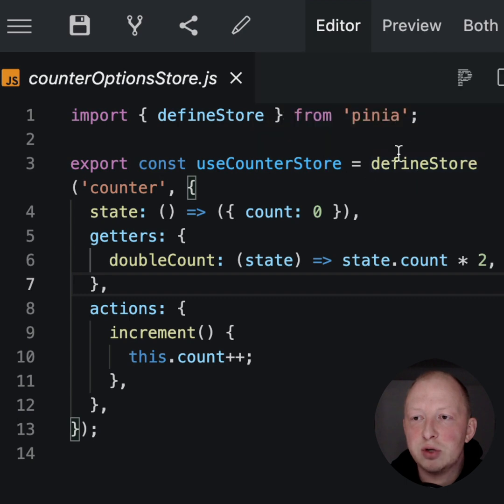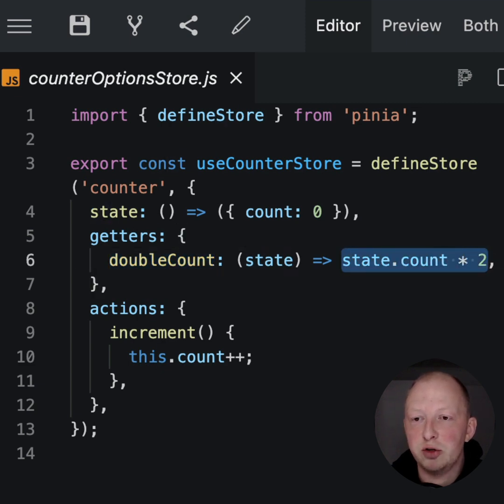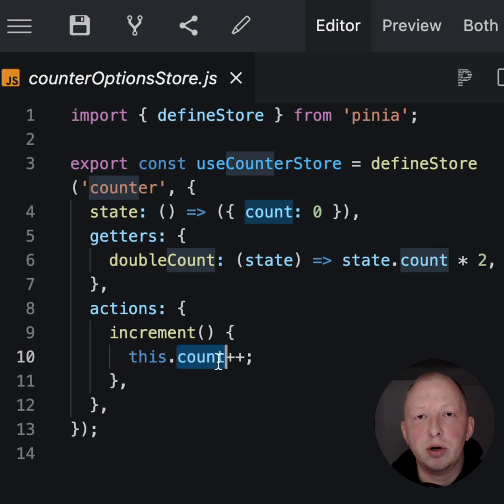Here we have a use counter store that is created using the define store function from Pinia. Inside our store we have a state which consists of a count which is initially 0. Additionally, we have one getter, a double count getter, that takes the existing count from the state and multiplies it by 2. And finally, we have one action, an increment action, that increments our count value.